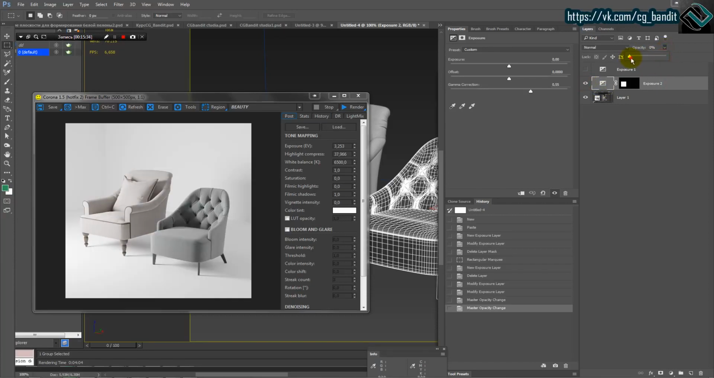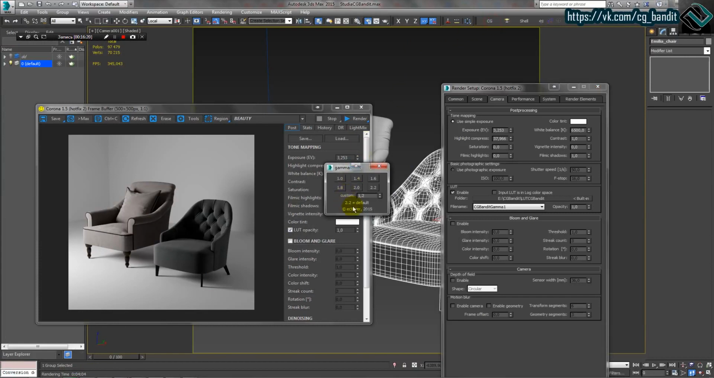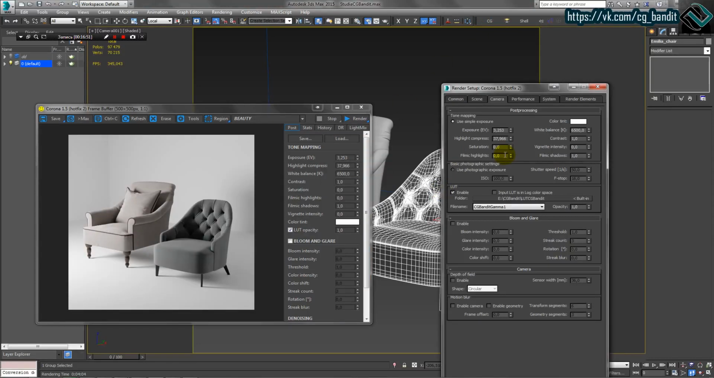We can change layer using opacity and using gamma contrast. How do these numbers correspond in Photoshop and in 3D Max? 0.55 is identical to 1.2 in the script. How do these two algorithms differ? Not much. The main thing is the same outcome.